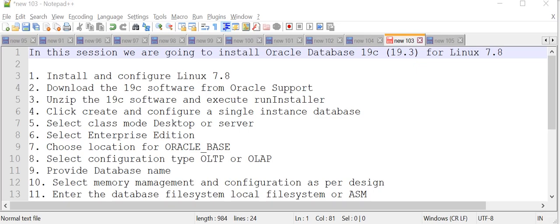In my next session, I'm going to explain what changes happened between Oracle Enterprise Linux 7 and Oracle Enterprise Linux 8, and what the compatibility parameters are for 19c database installation in OEL 7 and OEL 8. In today's session we have limited this to installation of 19c on Linux 7.8. Okay, so let's get started.